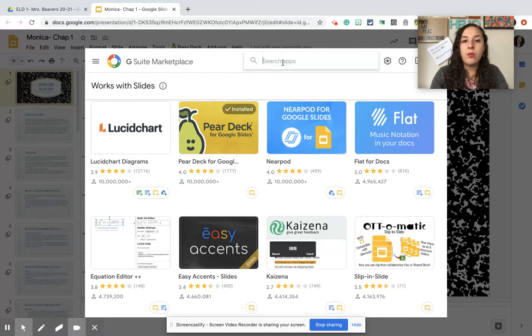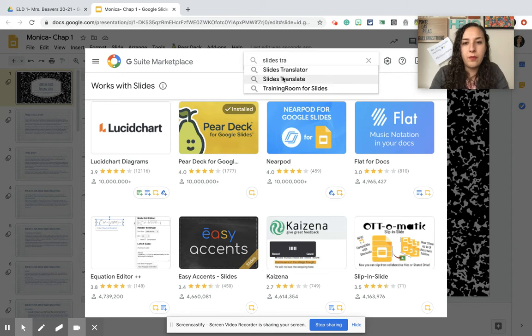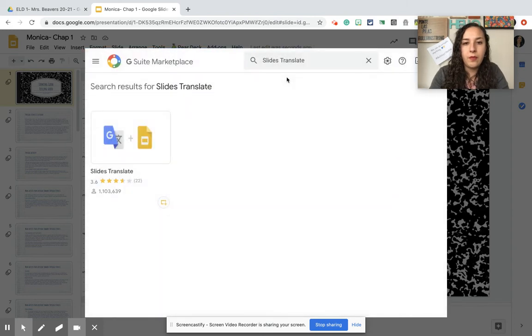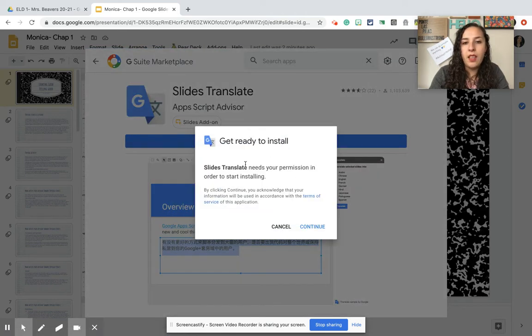The one we're going to be using today, the first one, is called Slides Translate, and it looks like this. So you just have to click on it, click install. It will ask if you are ready to continue. It needs your permission.